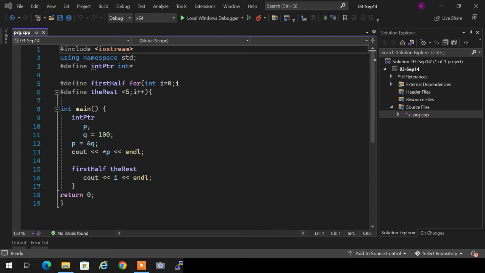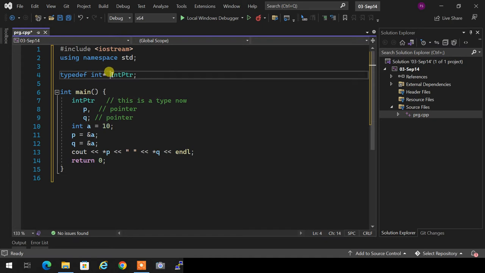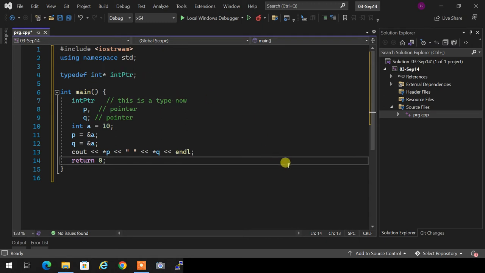So, how can we fix that problem? There is such a thing called typedef. A typedef is a command that you can issue, requesting the compiler to create a new type out of an already existing type. So int ptr here is not a define statement. It will be added to C++'s dictionary as an integer pointer. It's a type now. Because of that, when I say integer ptr, p and q, they are both pointers now. Okay? So if you want to do something like that, this is your answer. This actually is the better way of doing it.